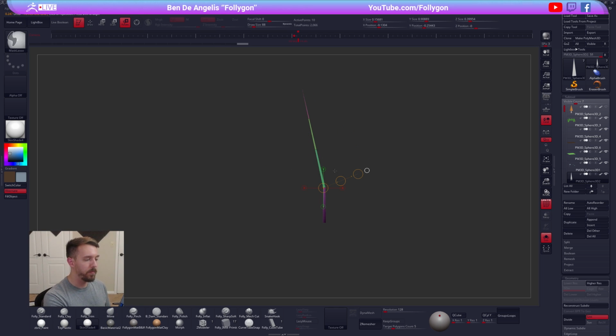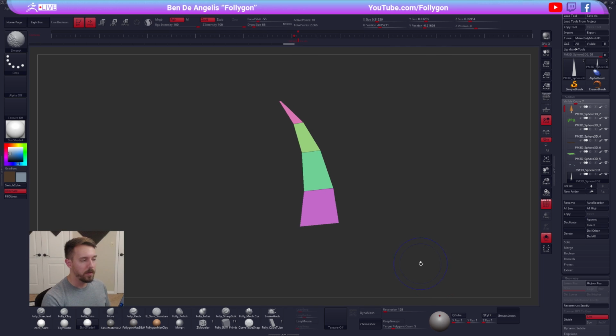So essentially what I'm doing is slowly giving our grass a little bit of curve. So there's our blade of grass. Very simple and rudimentary.